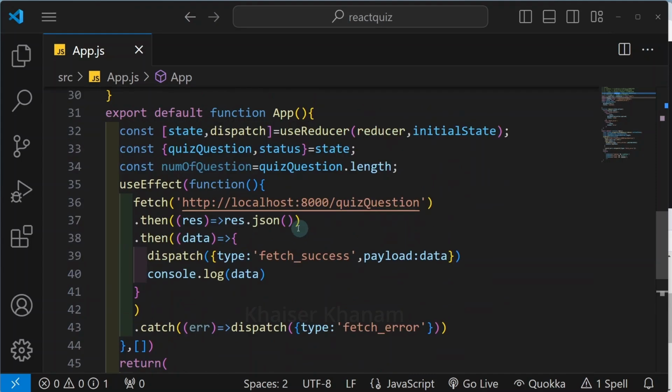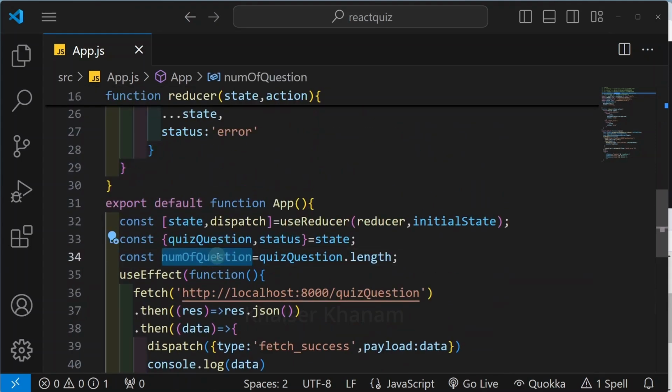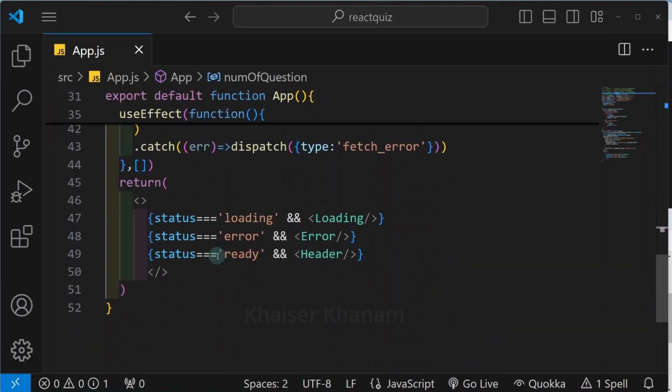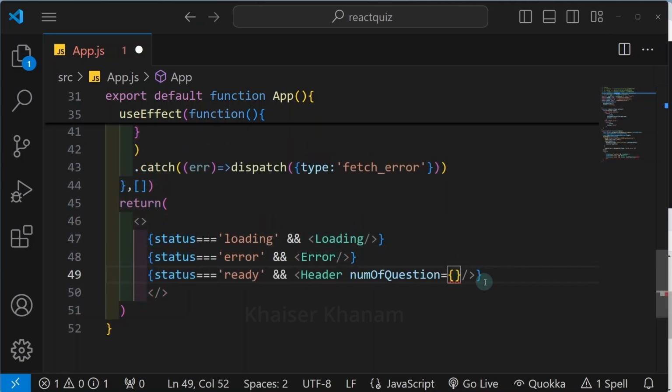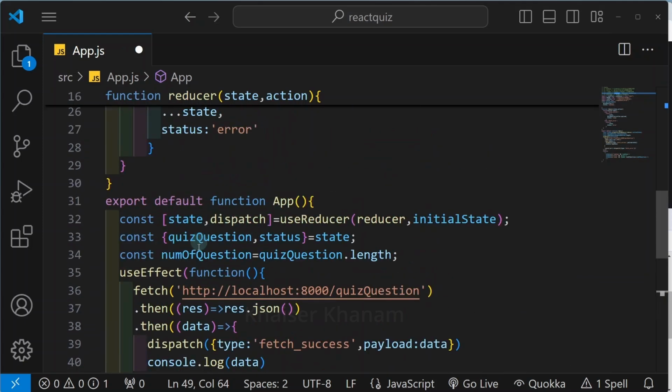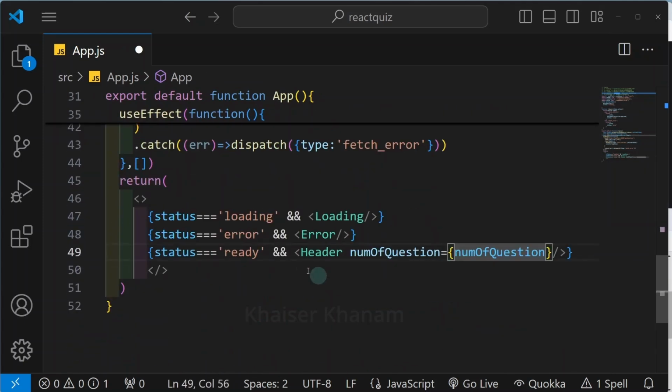So what we will do, this numQuestions we are going to pass as a prop to the header component. I will copy and paste it here. So easily we can pass the data inside this header component. Why? Because our app is the parent component and this header is the child component. So using props, we can easily pass the data from parent to child component. But you should pass the exact same variable which we have created here. So now inside this header, we are passing our prop, that is nothing but number of questions.